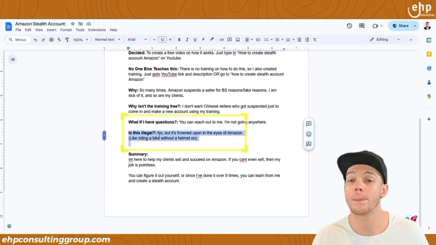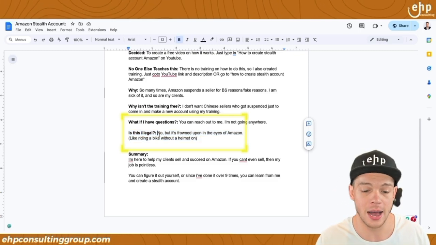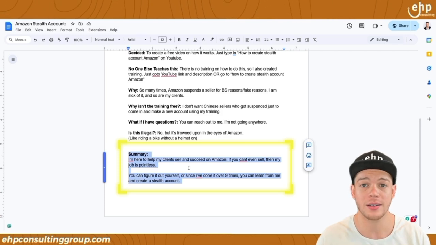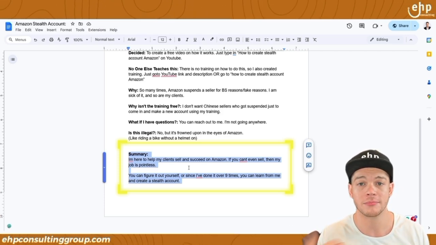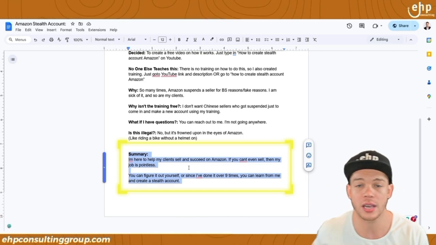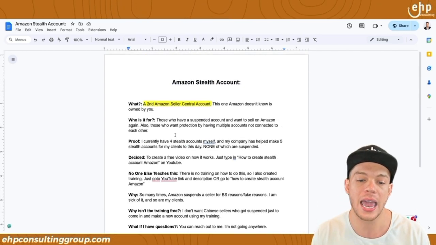Is it illegal? Nope. Just frowned upon by Amazon. Amazon doesn't like it. It is what it is. It's not illegal. I'm here to help clients sell and succeed on Amazon. And if you can't even sell on Amazon, I'm not going to stay in business. So it's a win-win here, getting you back on Amazon, getting you selling, and then maybe we could help you in the future if you need it. But this is the A1 way.